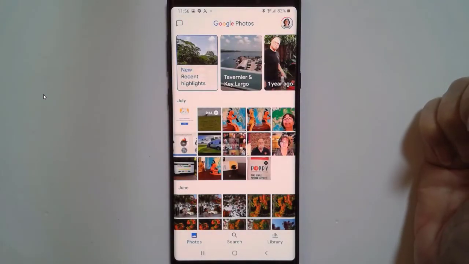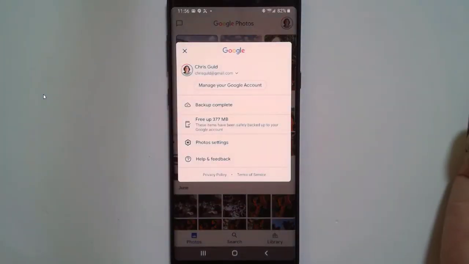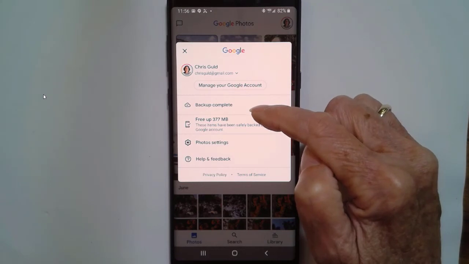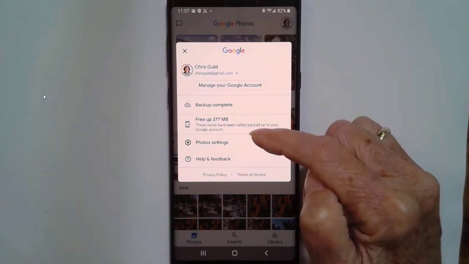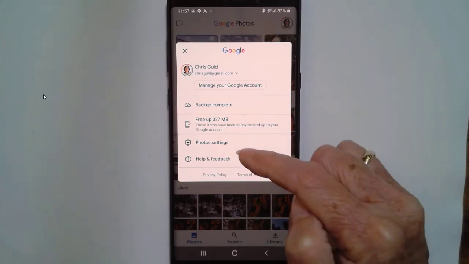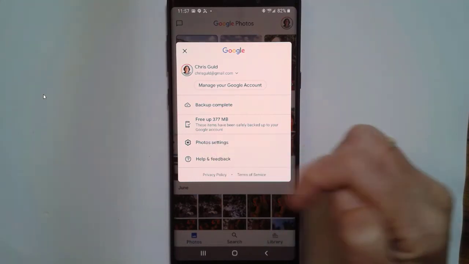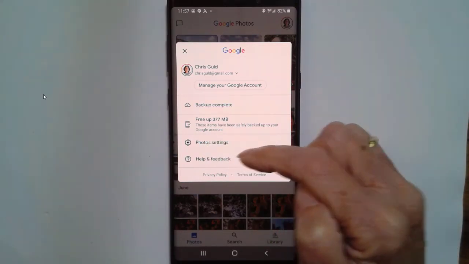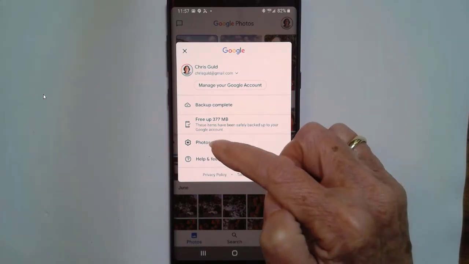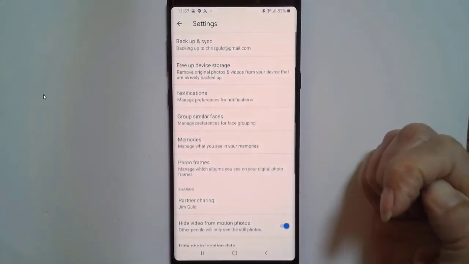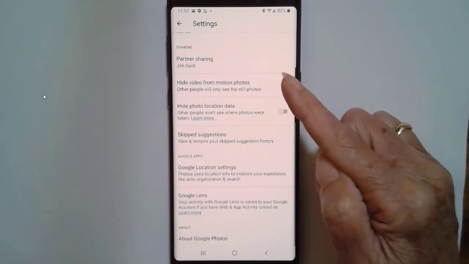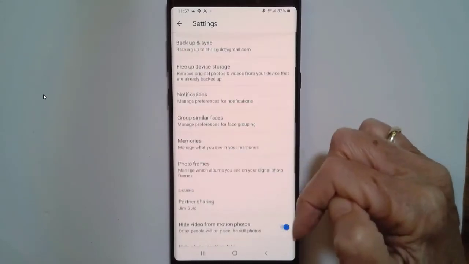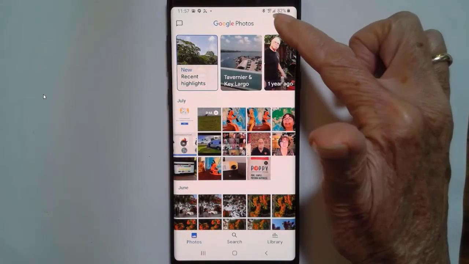So the other things that you'll find in the Account button is the status, whether or not your photos have been completely backed up or not, or if they are waiting to be backed up. You have the free up space that will delete already backed up. You have the Photos settings. This is for your app. So the Account button is all about you and your app preferences. You go into settings, and here is where all the settings are that determine how your app acts. And last is Help and Feedback.